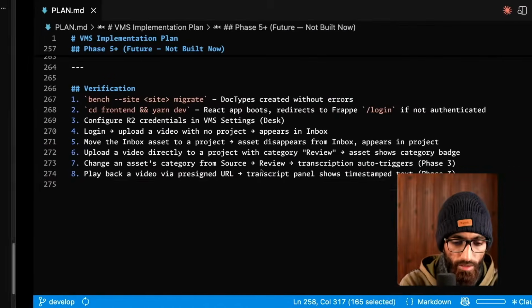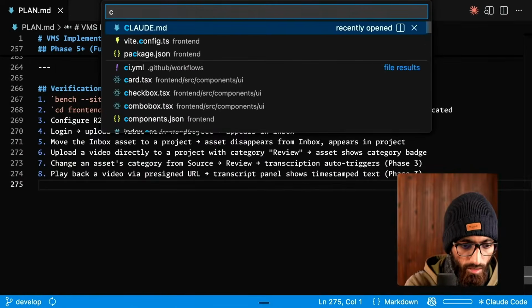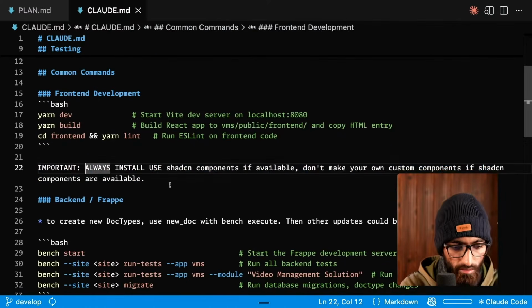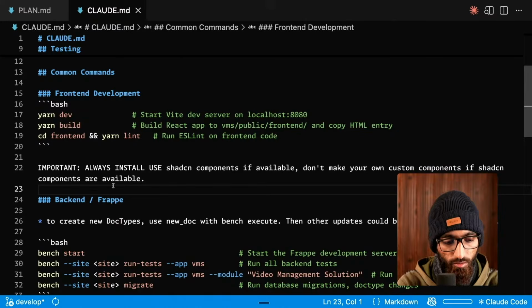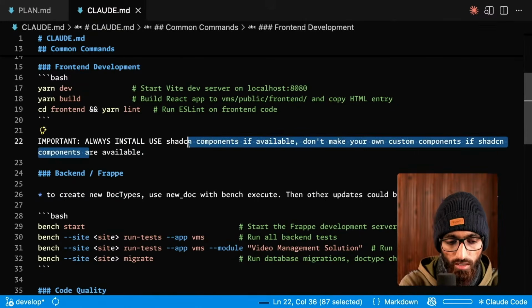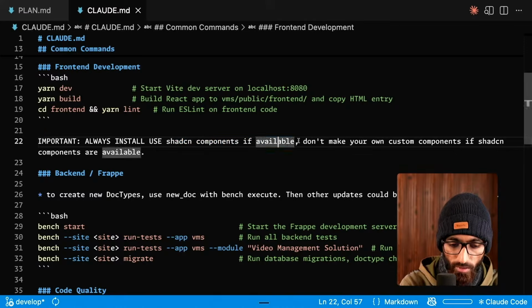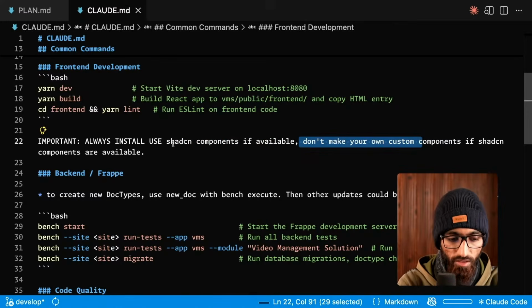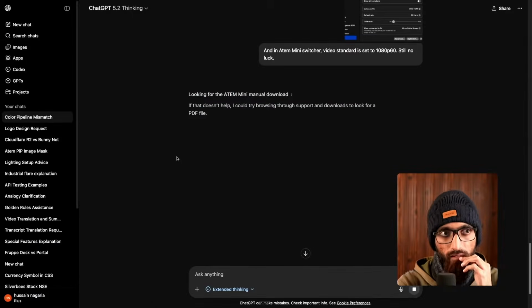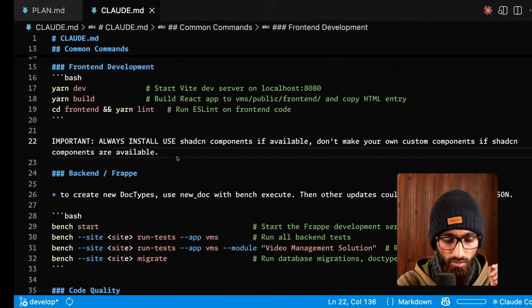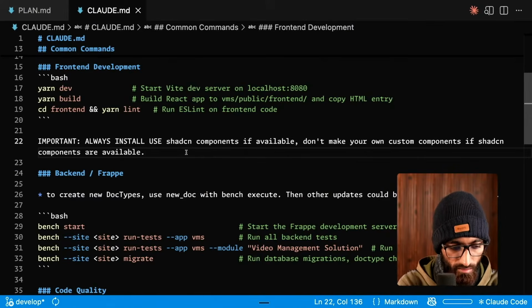Okay, I forgot to mention that I did one thing in Claude.md, wrote this because it was sometimes building its own components and not using shadcn. So I added this: important, always install and use shadcn components available. Don't make your own custom components if shadcn components are available. And then I went and replaced any that it had built from scratch, the toggle and so on. That is done.